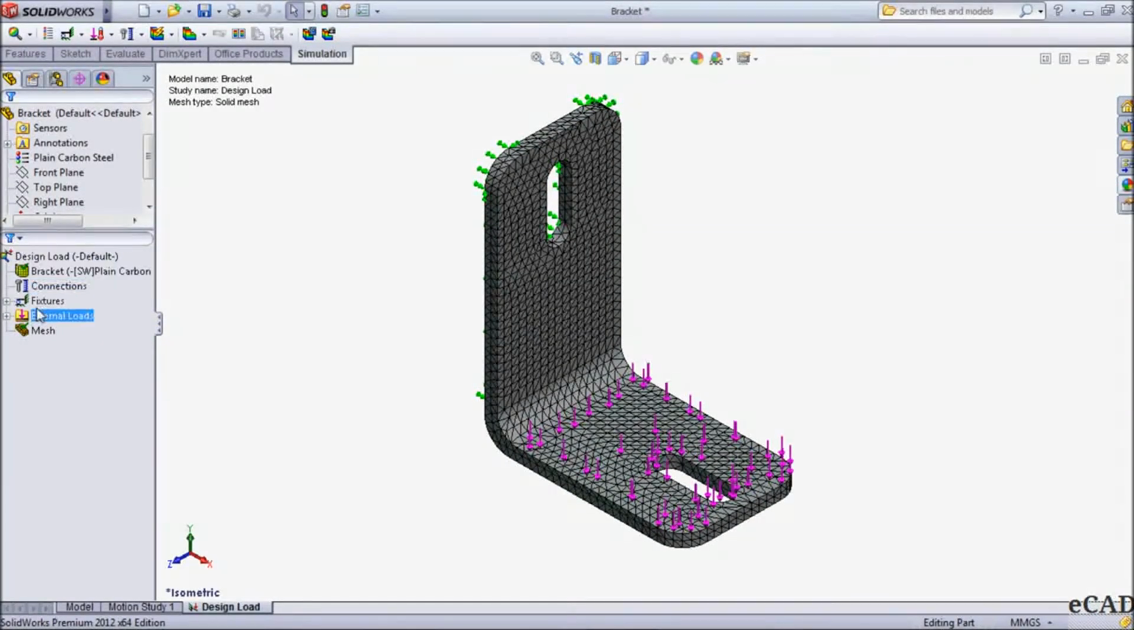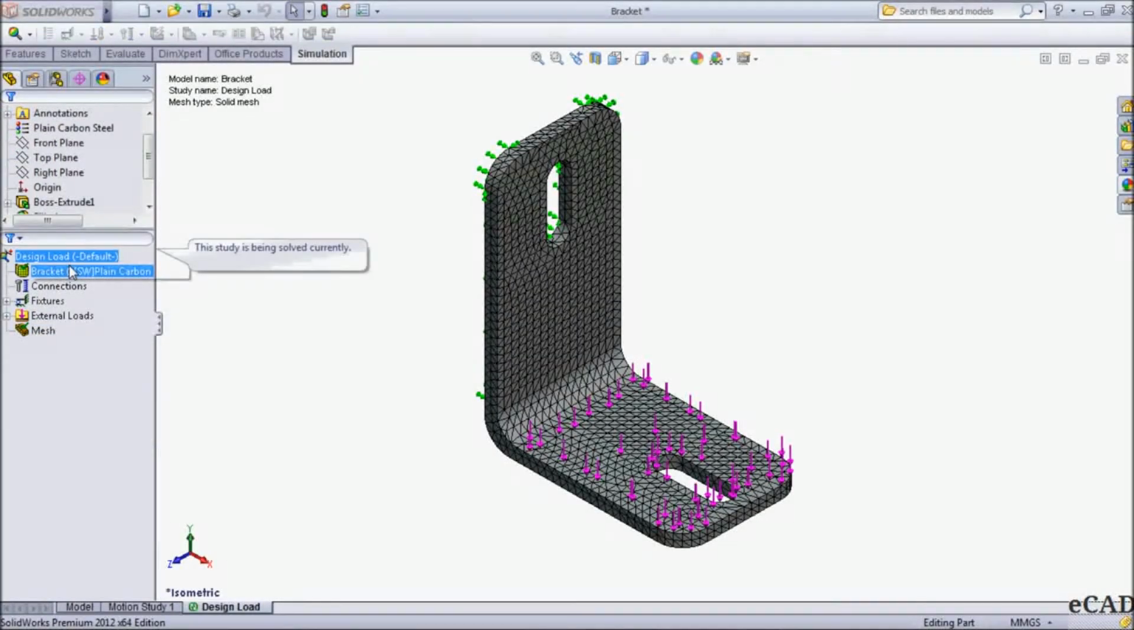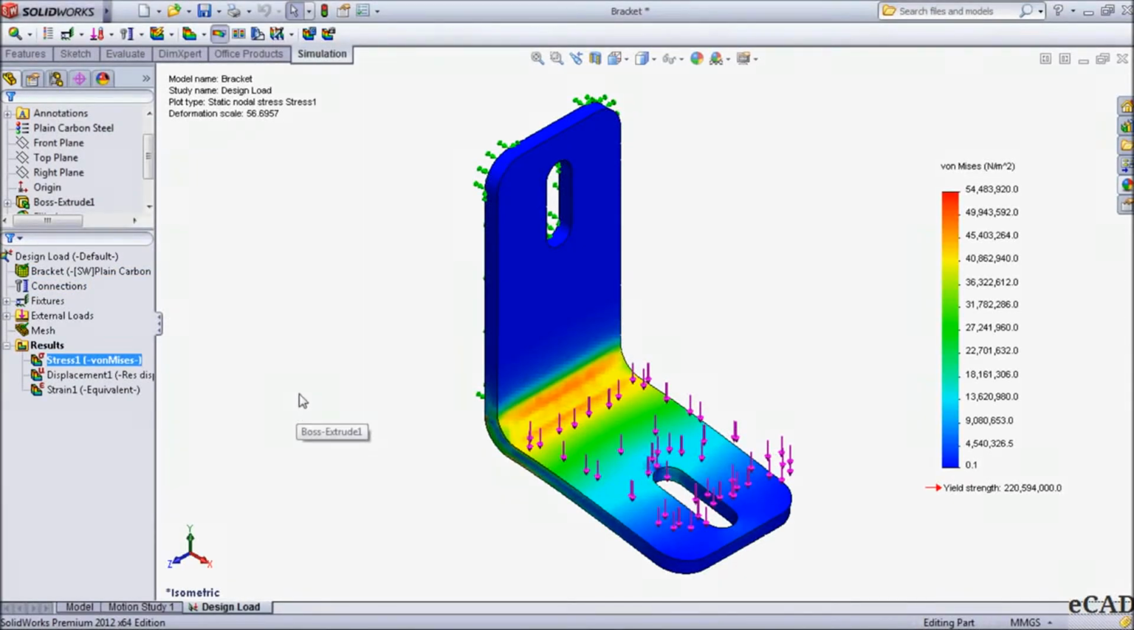Now that all the steps are complete, we can run the study. Right click the study icon and select Run, launching the Solver dialog box. When complete, the results are shown on screen. Stress, displacement and strain are plotted by default.